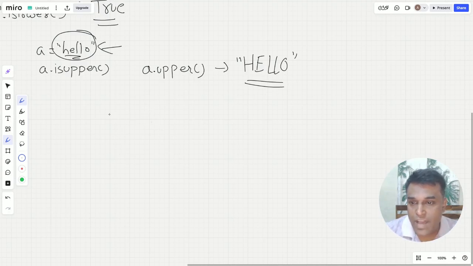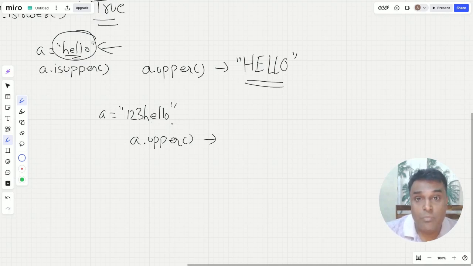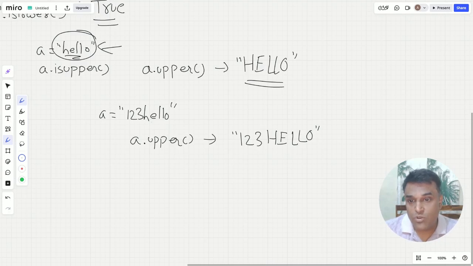Similarly, if we have something like a is equal to 1, 2, 3 and hello, what is going to happen in such a case? If we have a dot upper, this will also check for the alphabets. There are alphabets and those are in lower case. So this will produce 1, 2, 3 and the capital HELLO. This is what it is going to do. These are some of the cases just to make you understand in a much better way how exactly these methods work. Okay. So do remember that all the special characters and the numbers are going to get ignored.